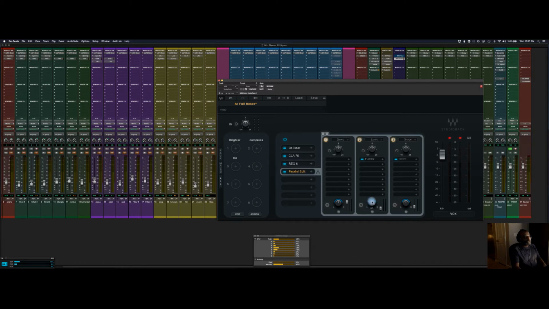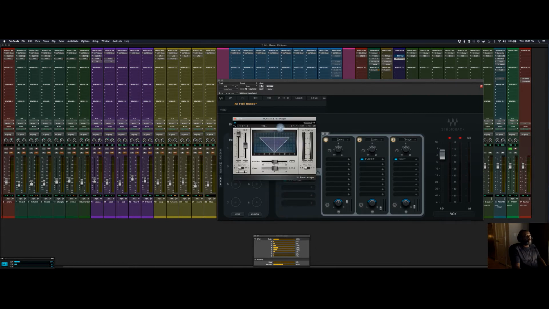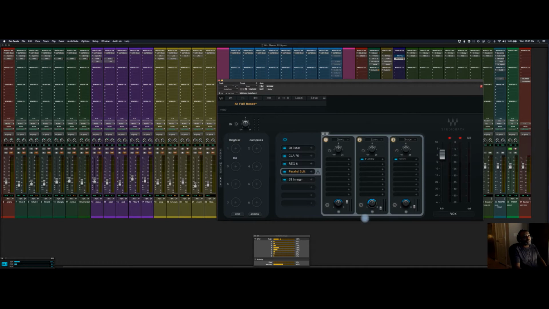This is your pan. You can use your option click to put it back to 0, but this right here is actually an S1 Imager. And if you don't know what the S1 Imager is, I'll just pull it up real quick. Okay, as you can see, I can rotate right, left, right, left. Well, this thing does the same thing. So I can go left, right, left, right. I can hit the option key to put it back.